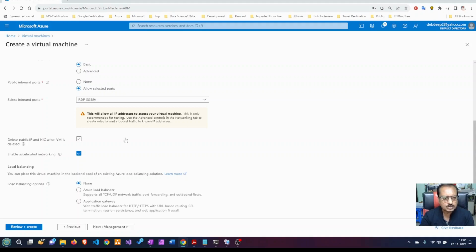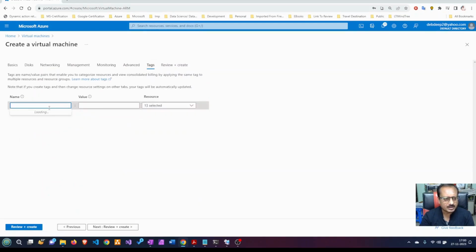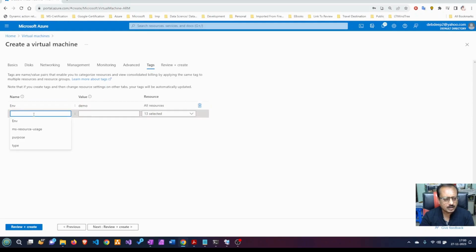Okay, so let's move on to the tag. We need our tag. Let environment pick up demo, fine, and the purpose is also for demo.